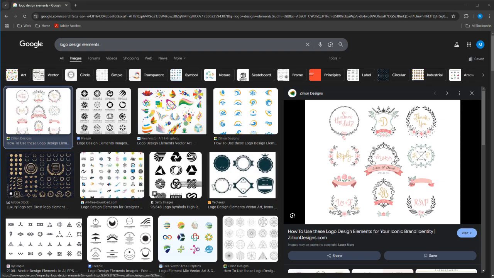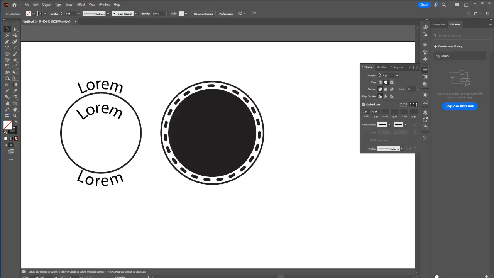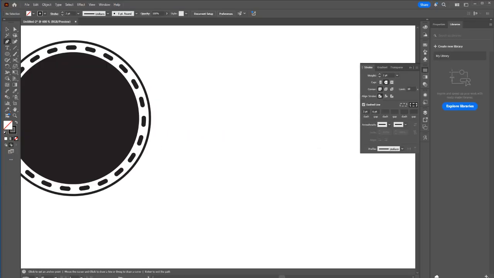Okay, so I just did logo design elements as a search, and the first result has some of these little banner things right here. So let me show you guys how to do those. What I would do is find a midpoint. So we'll just draw, oops, let's get rid of this.